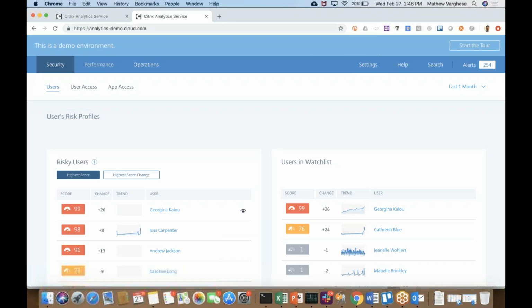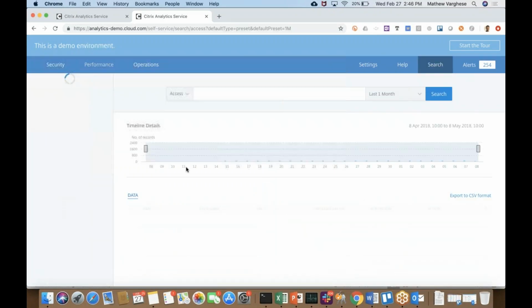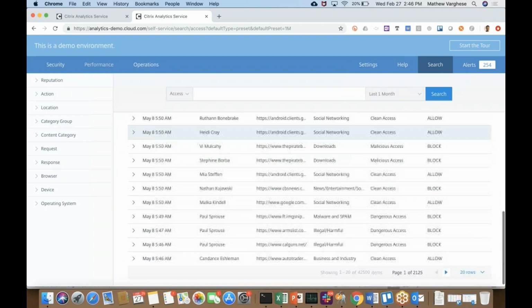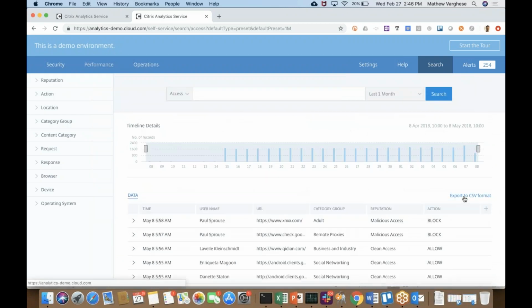Another feature that I spoke about was self-service search. So you can click on search, and all your raw data gets displayed over here. So you can pretty much export all of this data to a CSV file and look for trends, look for usage, look for performance insights within the same data set.